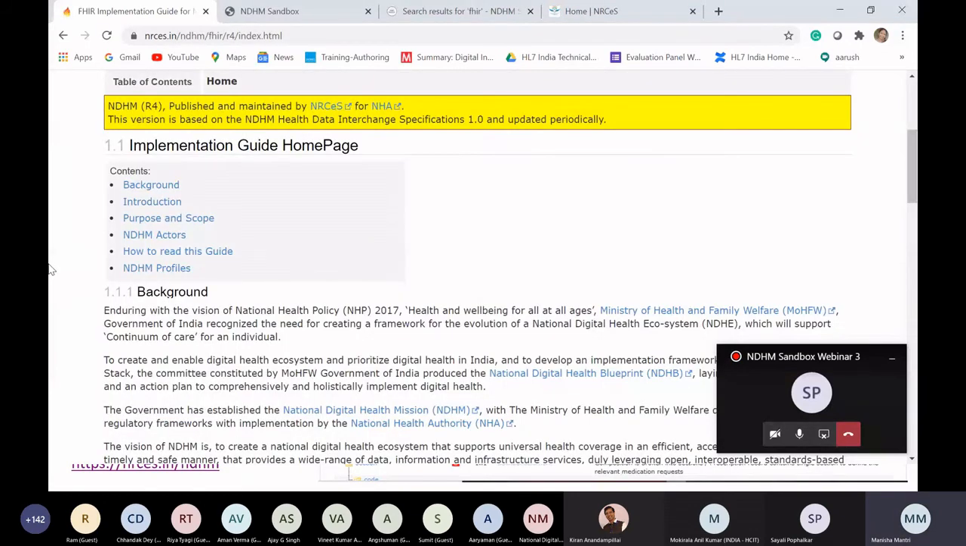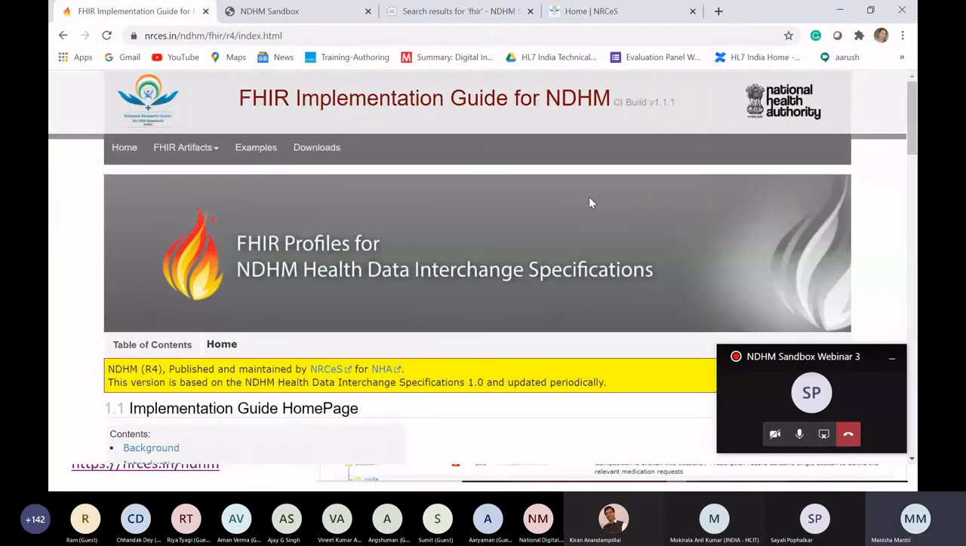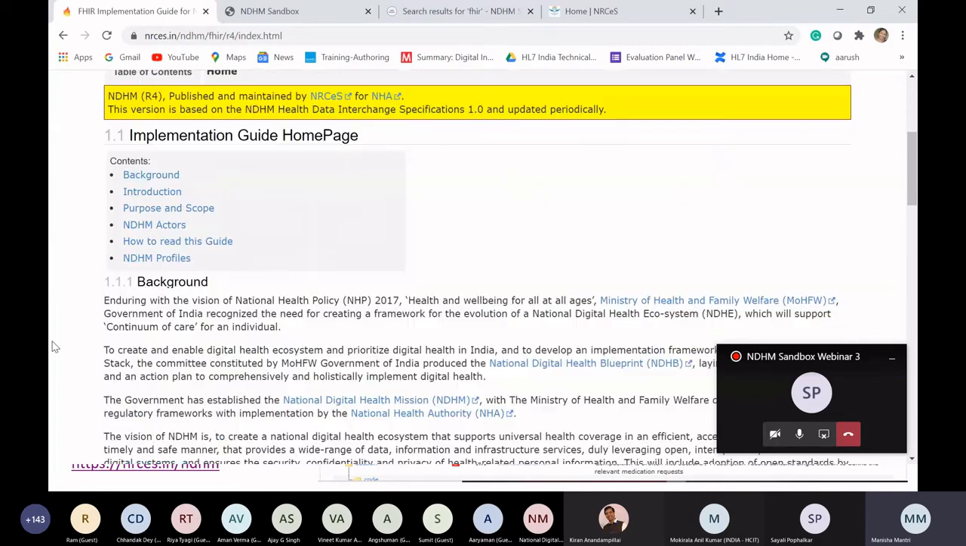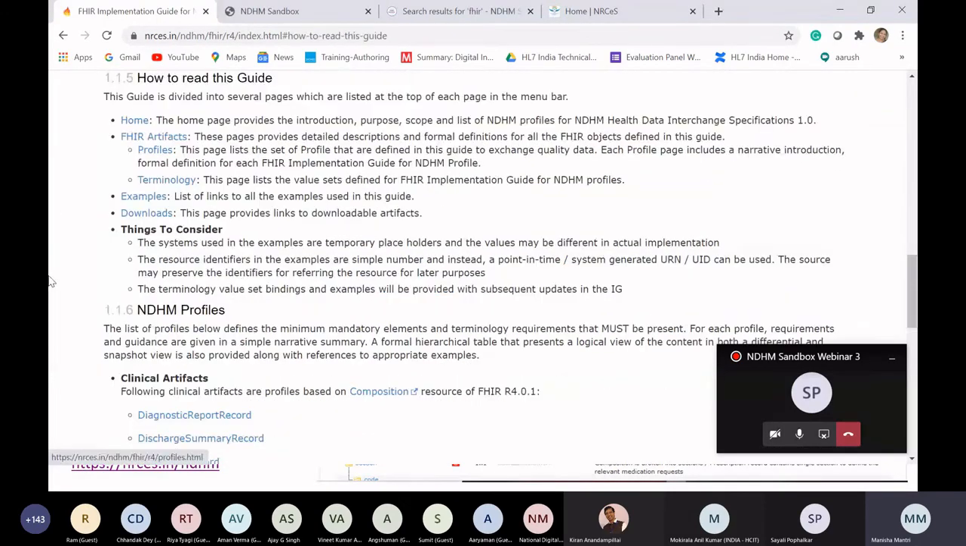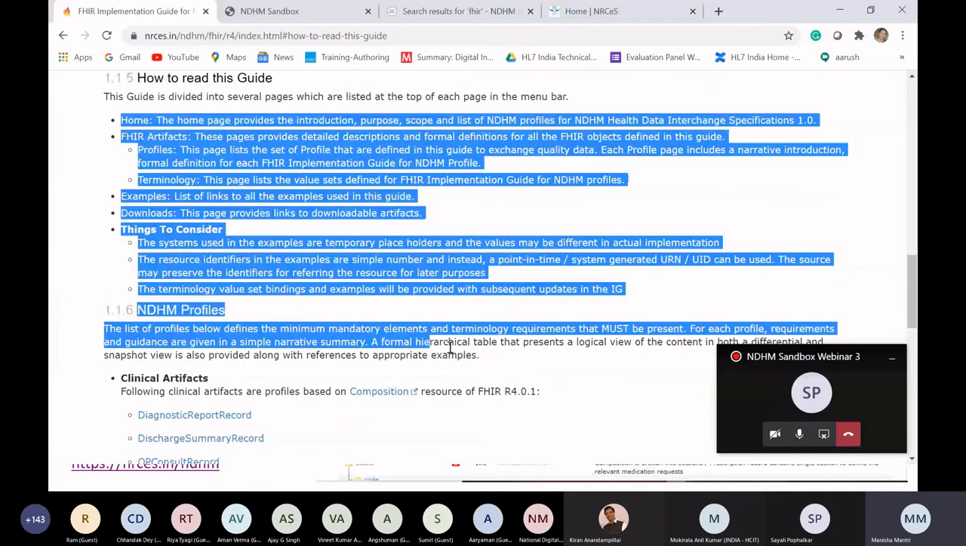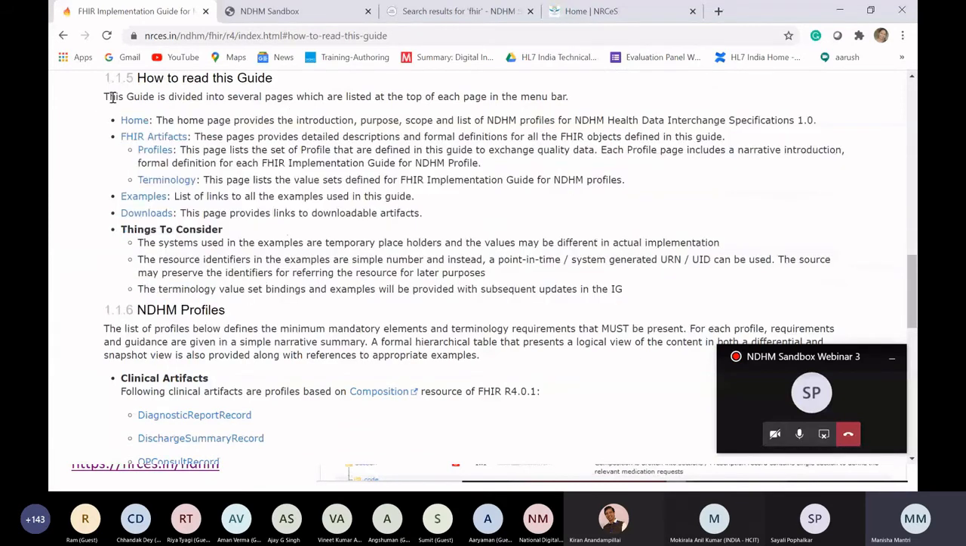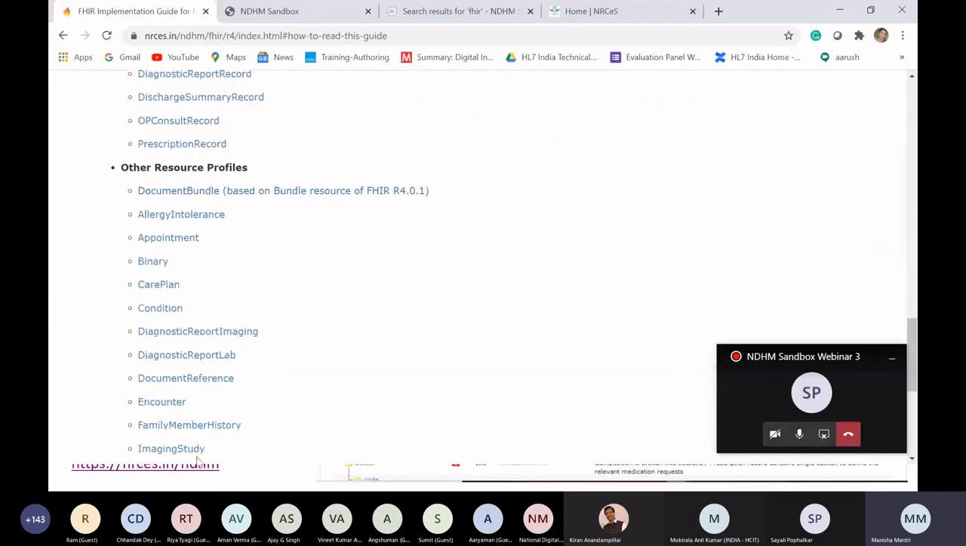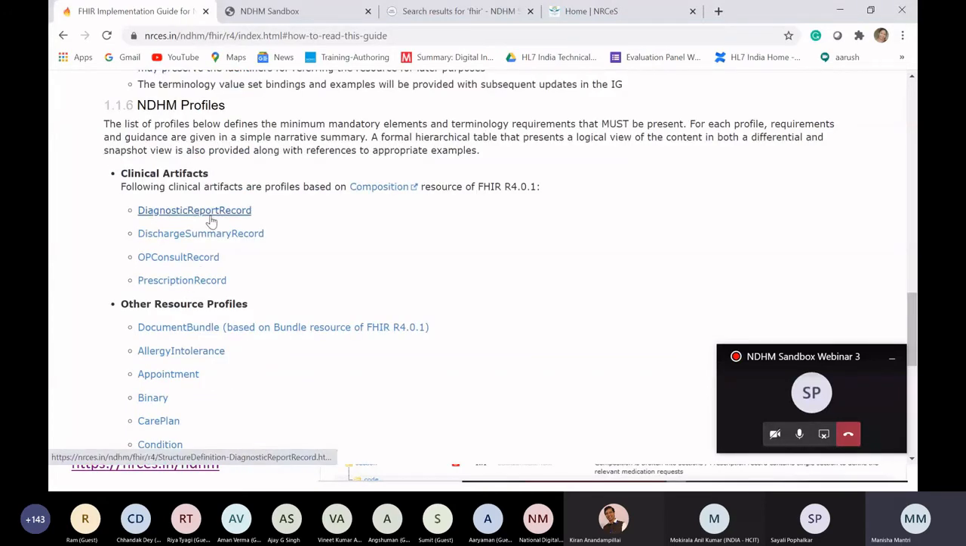So we were here. This is the FHIR implementation guide for NDHM, which is referring to the data interchange specification 1.0. This guide gives you the preliminary background here on the home page and the section where it says how to read this guide. This section would help you to navigate, and these are the 4 clinical artifacts that I was referring to in the presentation and the resources which are referred under these clinical artifacts.